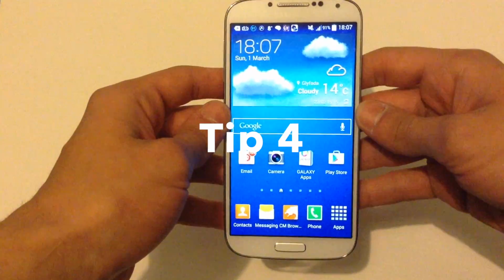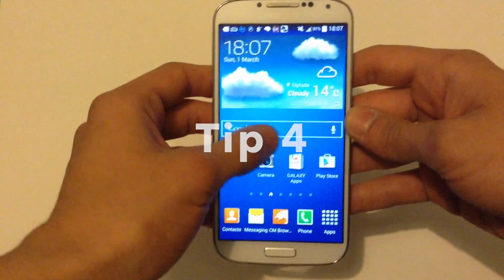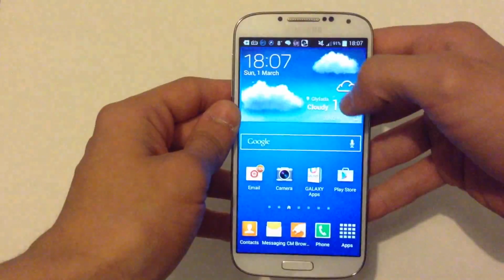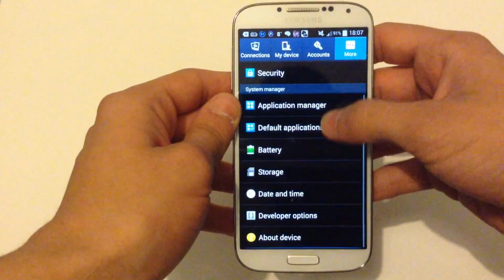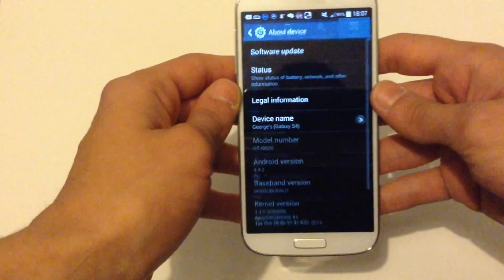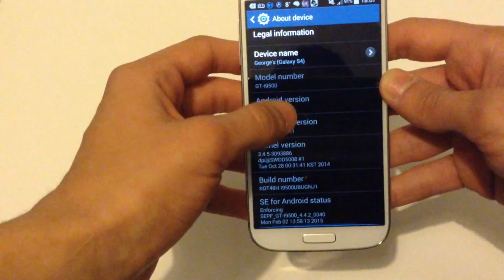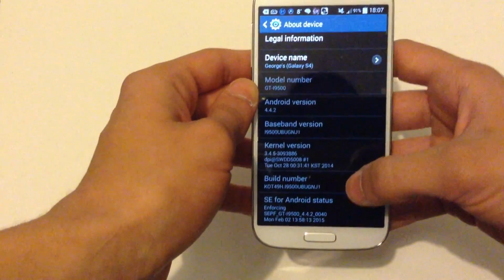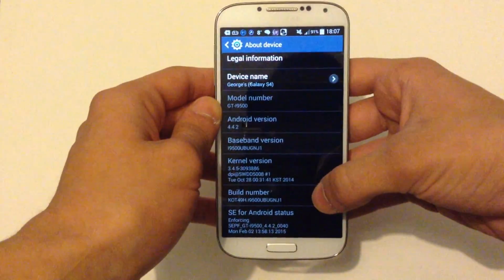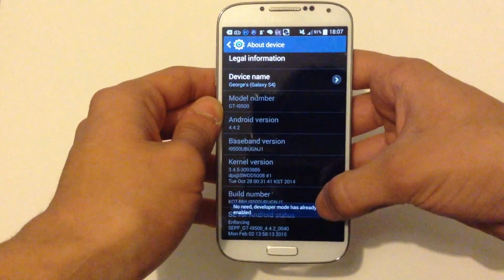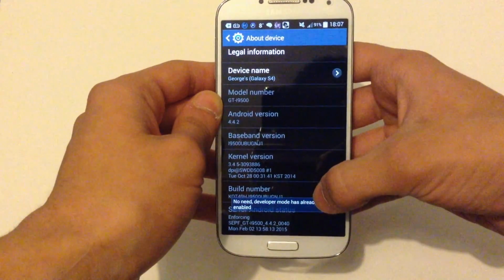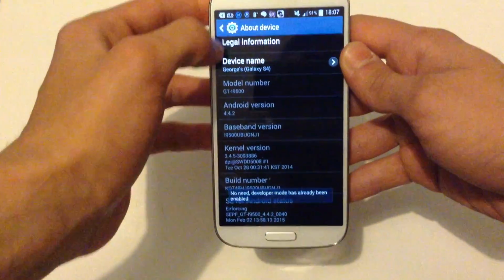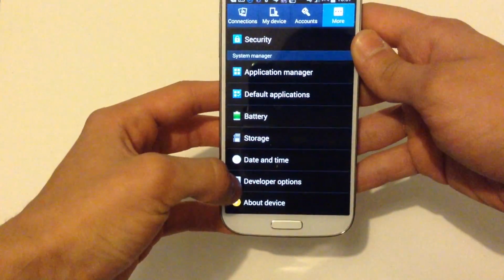Tip number four. Right now we're going deeper. What we're going to do is go to settings, then about device, and activate developer options. So go to about phone, about device, and click 7 times on the build number. 1, 2, 3, 4, 5, 6, 7, and you'll notice that developer options are enabled.